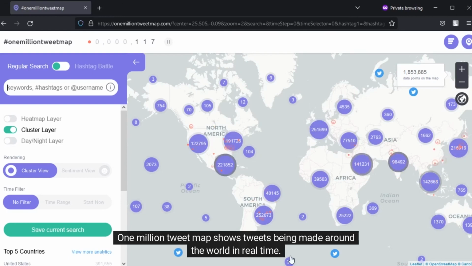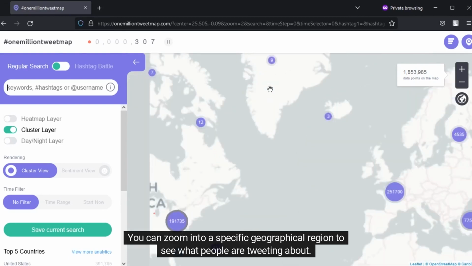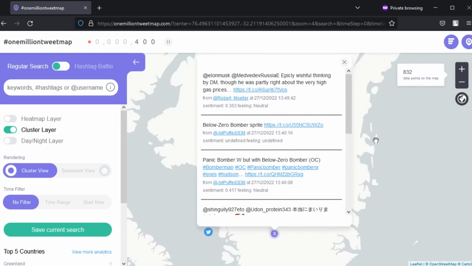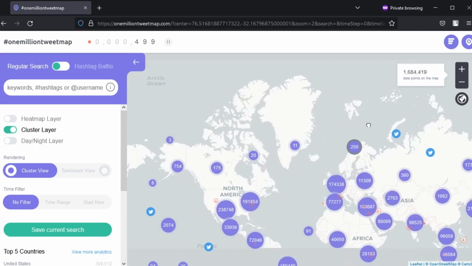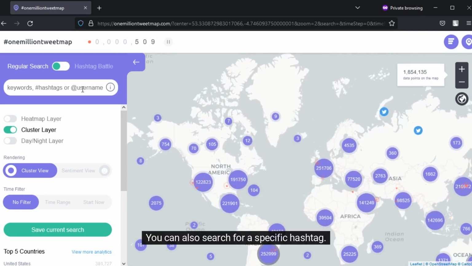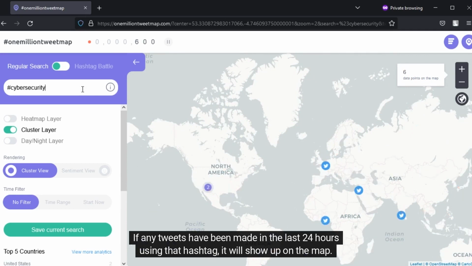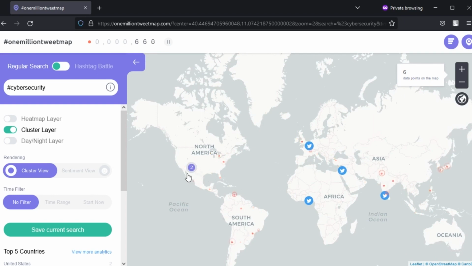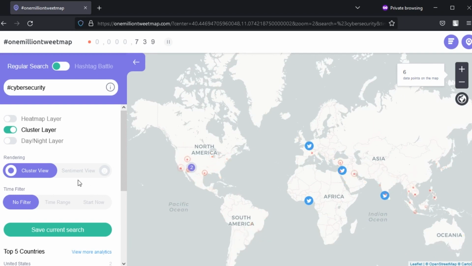1 million tweet map shows tweets being made around the world in real time. You can zoom into a specific geographical region to see what people are tweeting about. You can also search for a specific hashtag. If any tweets have been made in the last 24 hours using that hashtag, it will show up on the map. You can also perform a search for a specific time range.